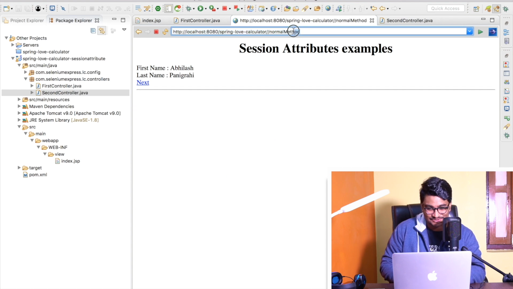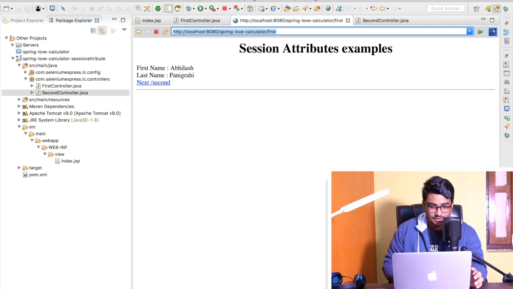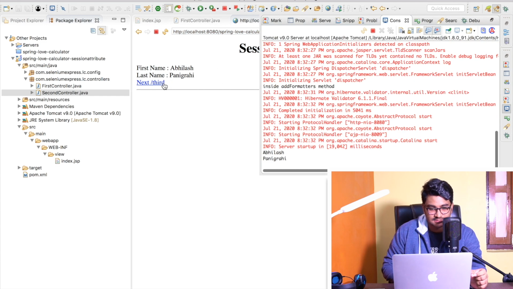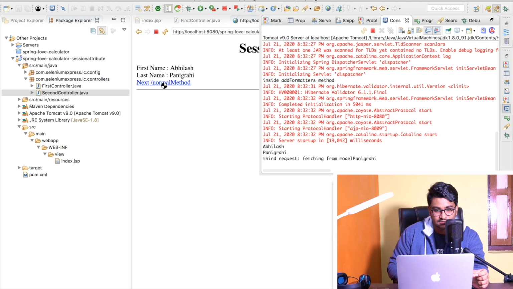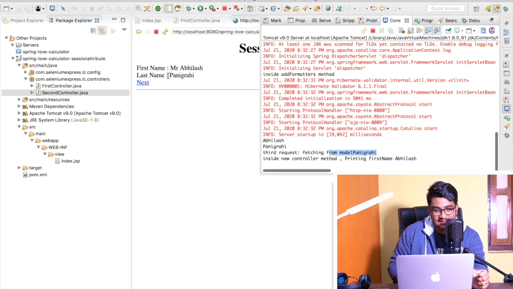Now let's go to our web page, and let me hit first here. Well, I'm getting Abhilash Panigrahi. I'll go to the second, I'll be getting those things. Abhilash Panigrahi, third. Okay, still I'm able to fetch those things from the model. The Panigrahi, the last name, I'm fetching it. And now I'm going to go to the normal method, and let's see what is going to happen. And you can see Mr.